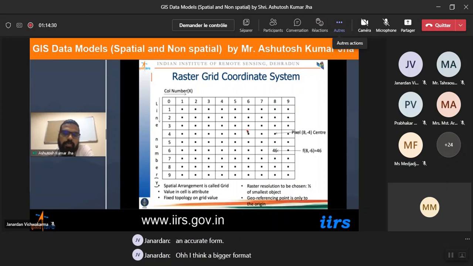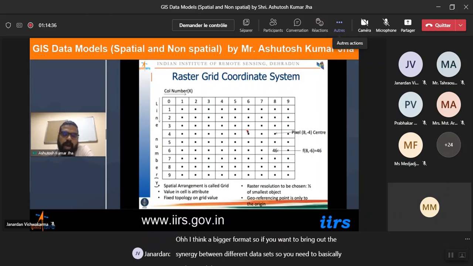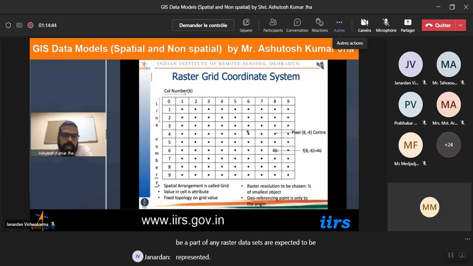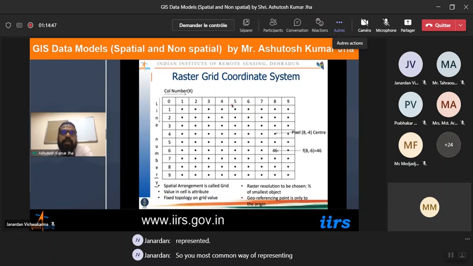In a gridded format. So if you want to bring out the synergy between different data sets, you need to basically understand how the information which is supposed to be part of any raster data sets is expected to be represented. The most common way of representing the raster grid coordinate system is a regular 2D grid, so you'll have an equal size along horizontal and vertical directions. If you say 50 meters, you'll have a 50-meter grid, and the length and breadth of this grid will be 50 meters.